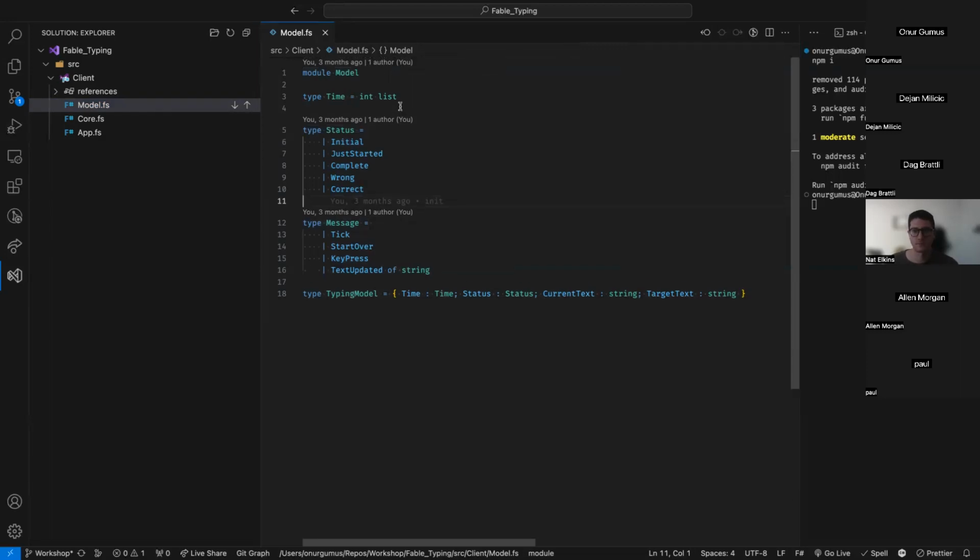So I defined a type called Time. This will be a 4-element list. And each compartment of this list will denote a portion of time. The first compartment will denote the minutes. The second compartment will denote the seconds. The third compartment will denote the milliseconds. And the fourth compartment will denote, well, centiseconds actually, the entire duration in terms of centiseconds.